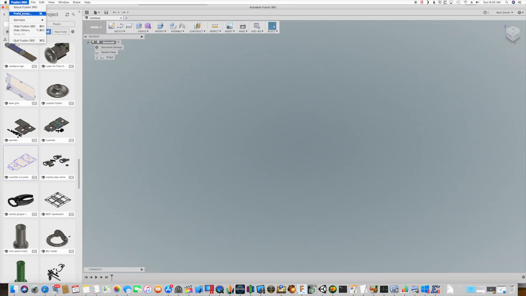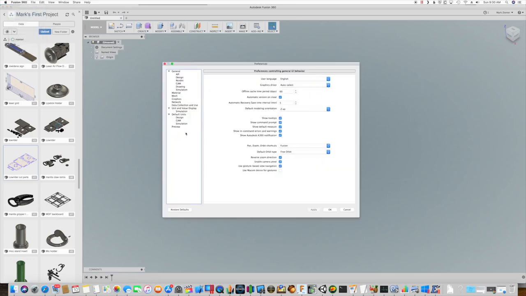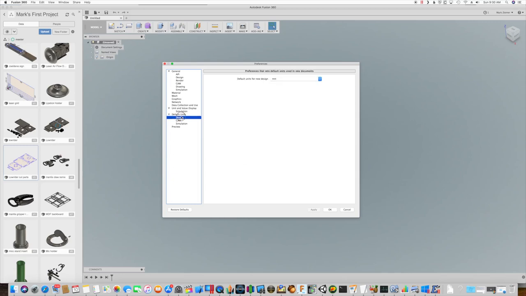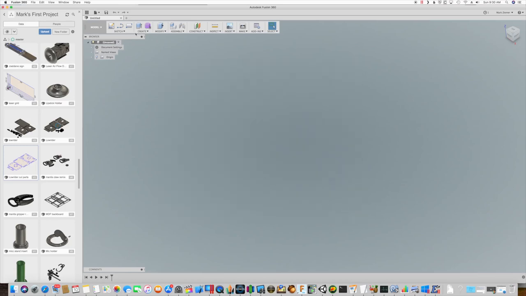Let's take a look at the preferences here first, and we'll go down to the default units. For design it's millimeter, for CAM it's millimeter, and simulation, I don't think we really care. So let's go ahead and cancel that out, and let's just draw something.